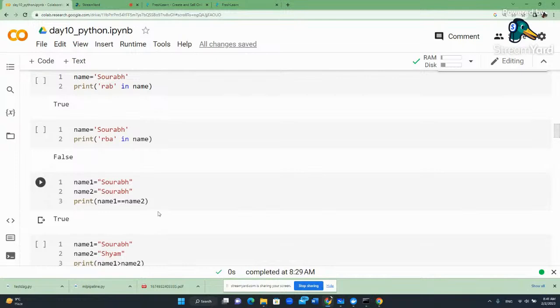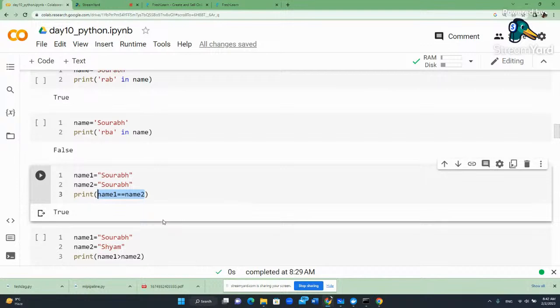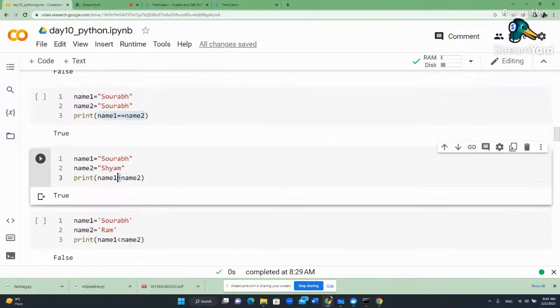Then we compared two strings. So here in the first string I have Saurabh, in the second string I have Saurabh, and I'm trying to compare them. So this is also going to evaluate to true. Similarly, here we are trying to find out whether name1 is greater than name2 or not. So here, as I started with this, you have to compare character-wise. It will compare S and S, both are the same, then it goes to O and H.